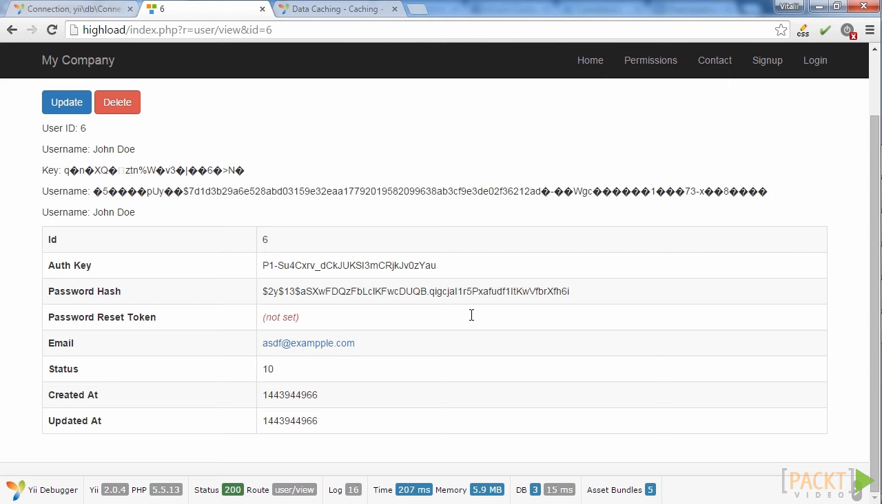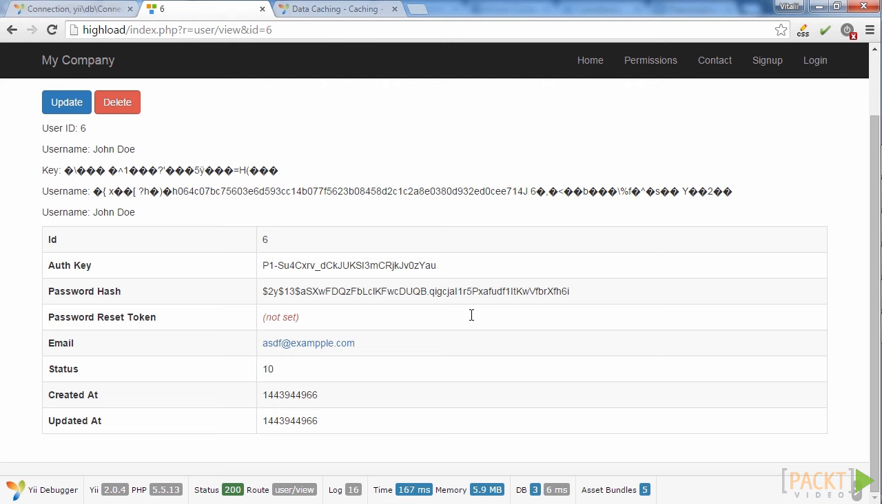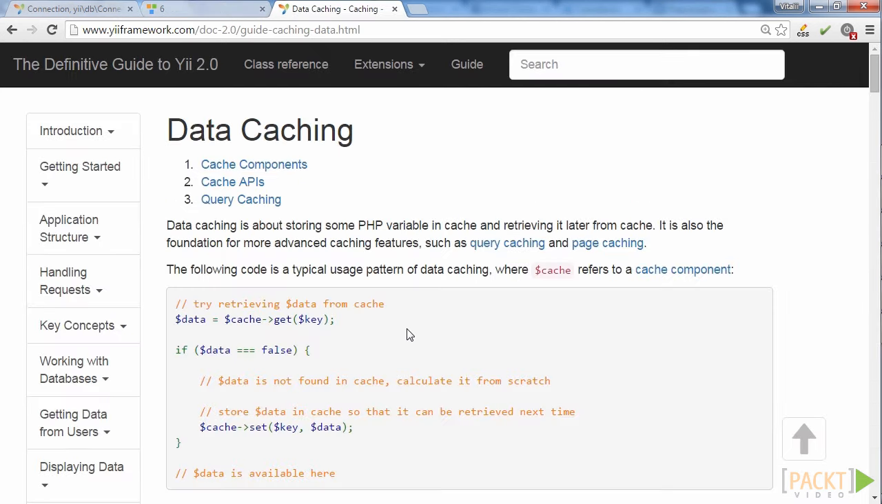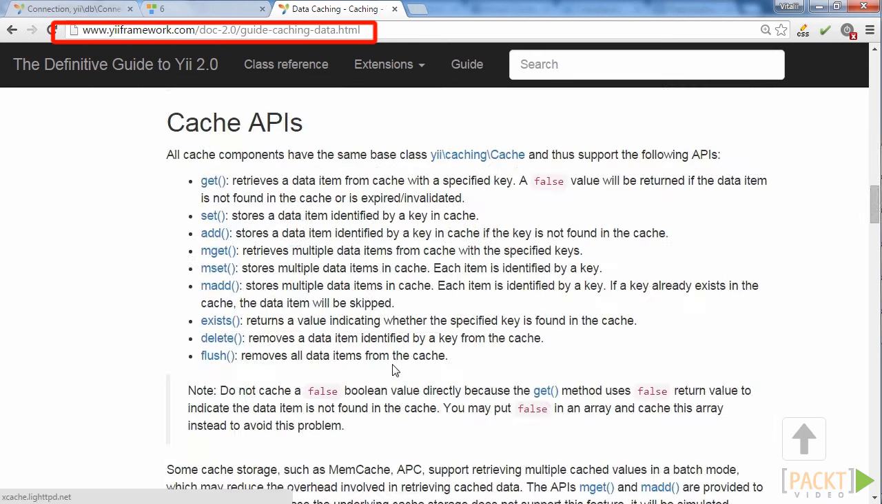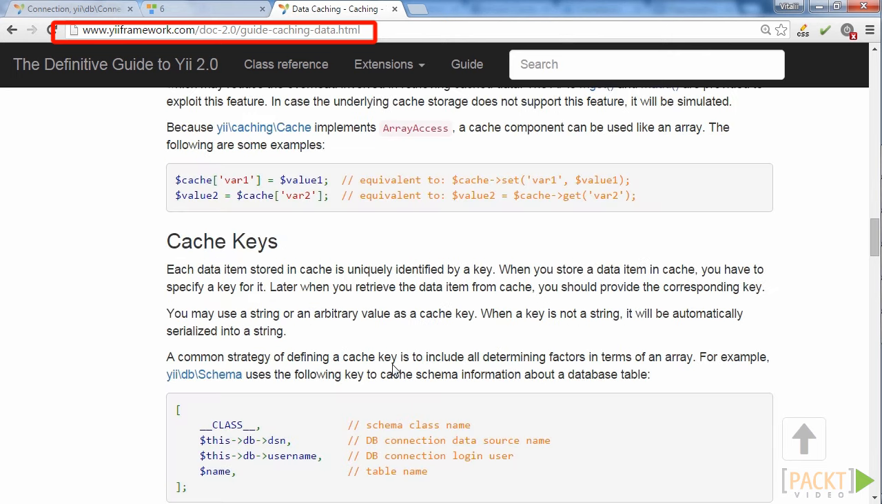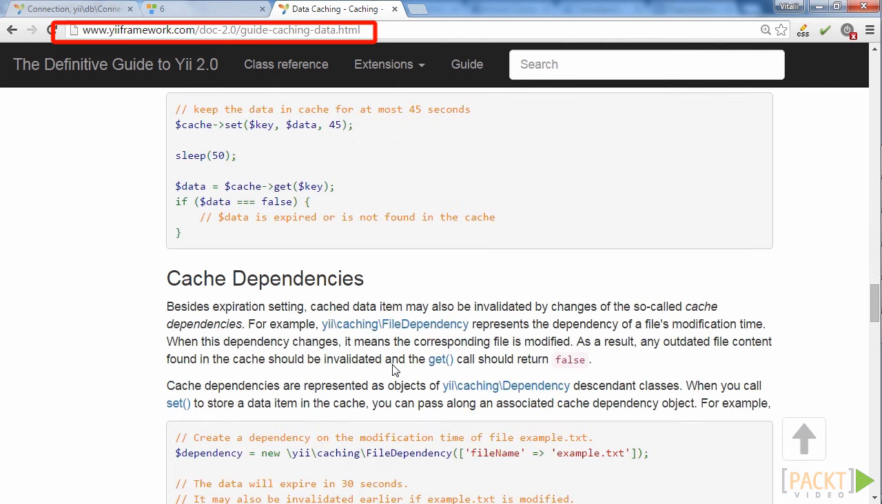But if you need to cache some value for each user separately, just add the user ID to the key of cached data. So, for example, we need to use random key 6 to store the secret key for user ID 6 and retrieve it. If you want, you can also add additional params to your cache key. You can find all the additional information on the webpage www.yiiframework.com/doc-2.0/guide-caching-data.